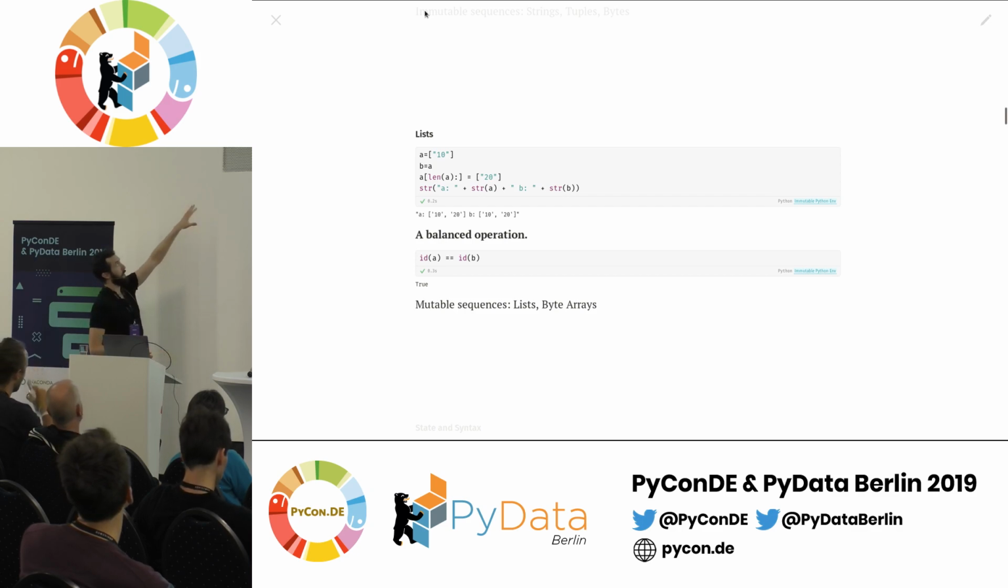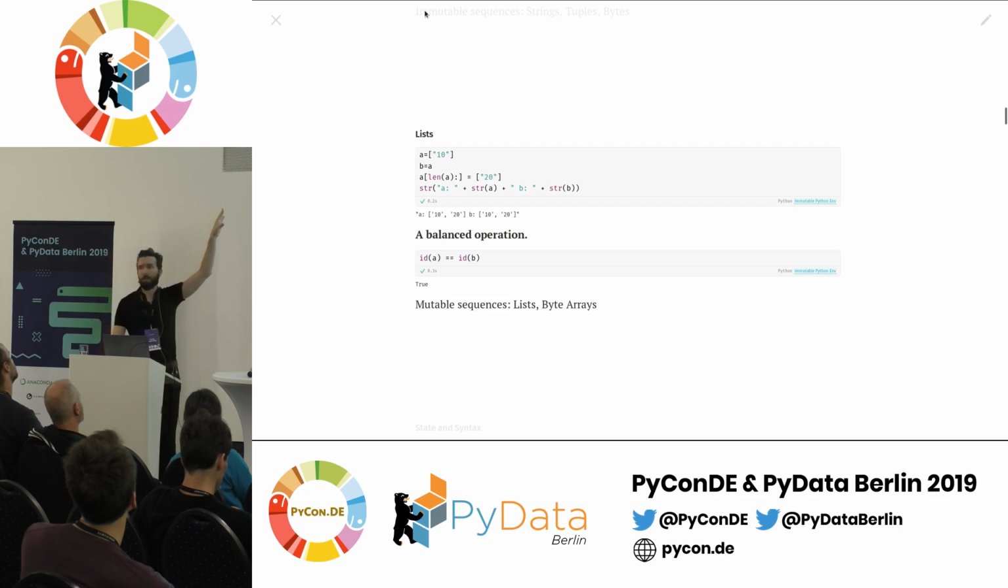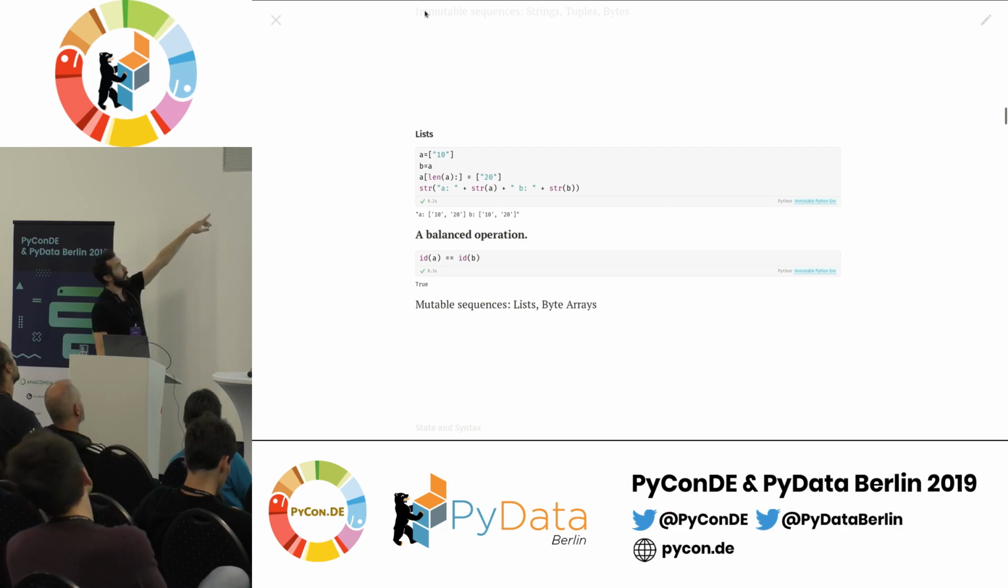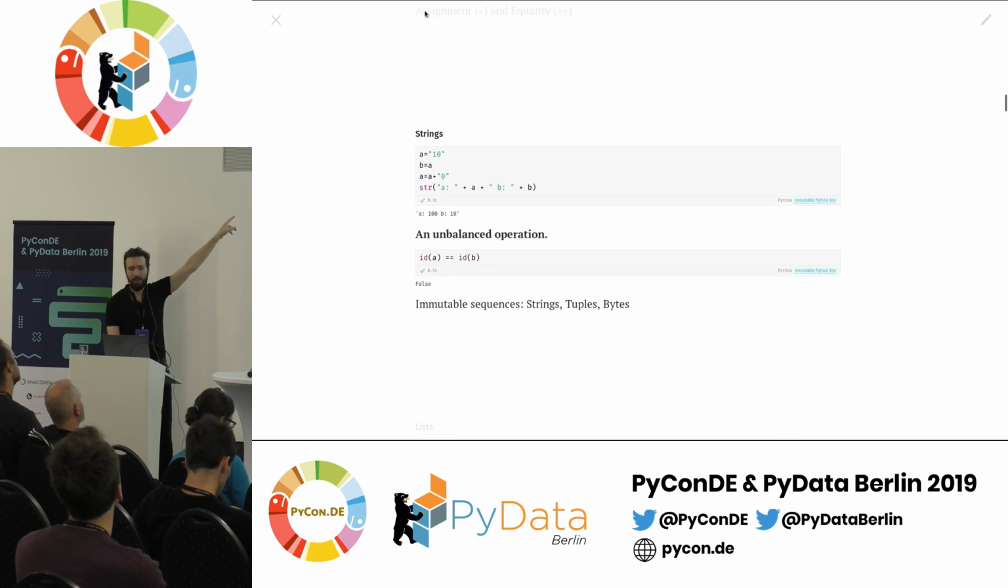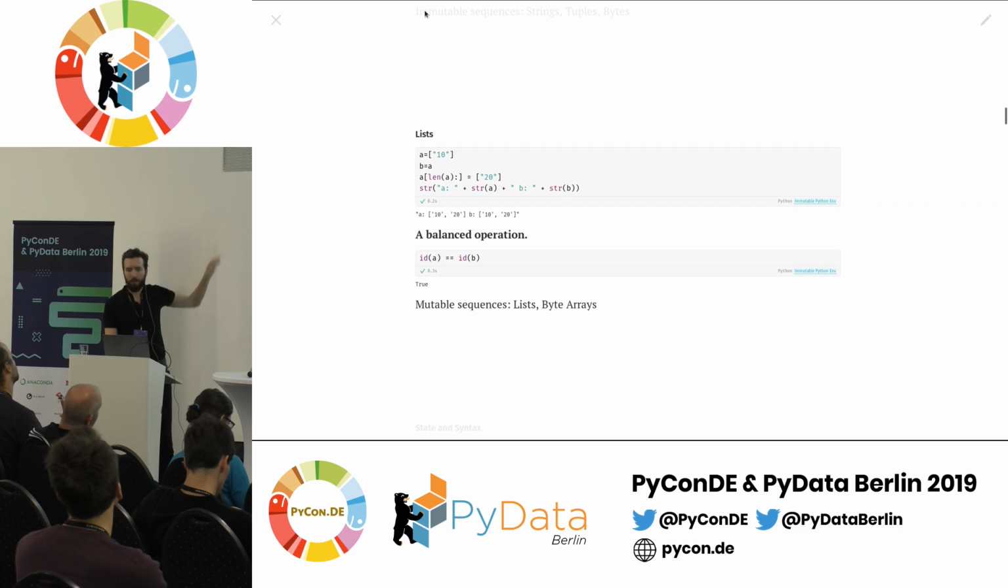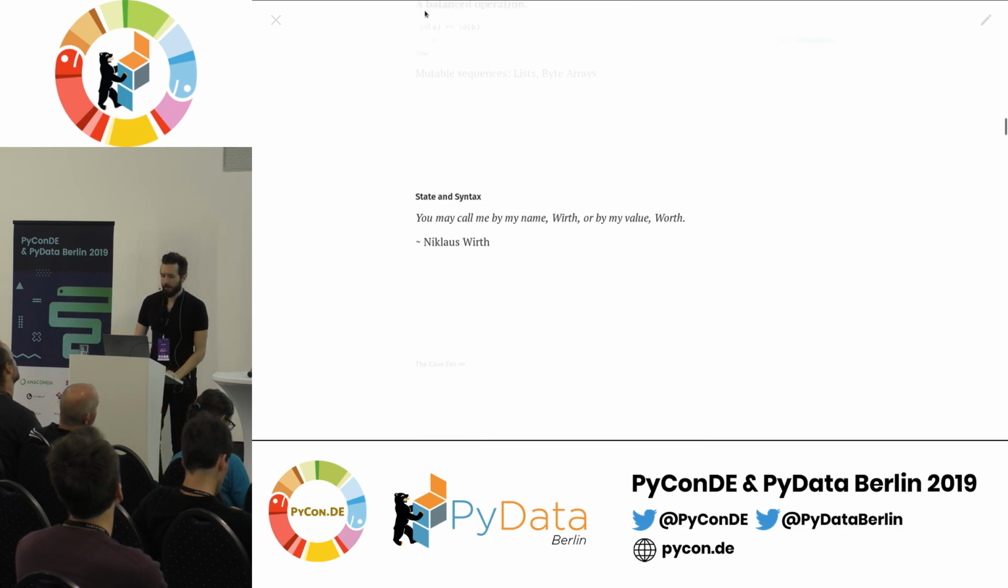mutable sequences. And so here we see roughly the same code. We have the B equals A business. And here, when I update A, B has also been updated. Okay, so the equality operator works differently depending on what type you actually give it. And so here we have a balanced operation, and when I look at where A and B are in memory, they are indeed in the same place. So the code is very similar, but the equality operator is behaving a little differently.